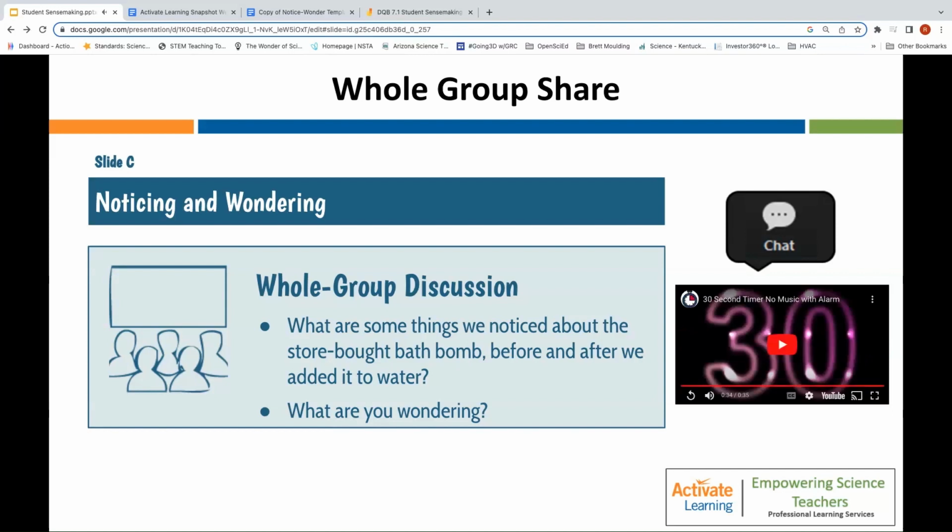Let's see what you're wondering. Ooh, gas. I see some new words. Gas. Is there gas in the bubbles? What is it made out of? So we're wondering about ingredients. Is it a chemical reaction? Ooh, temperature of water. How do you make bath bombs? Would the bath dissolve it? Okay, I see a thread emerging. We're wondering about temperature here.